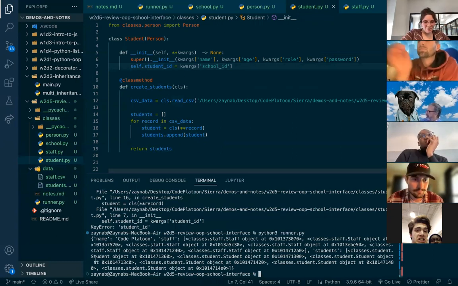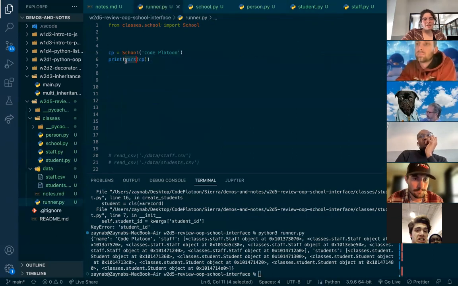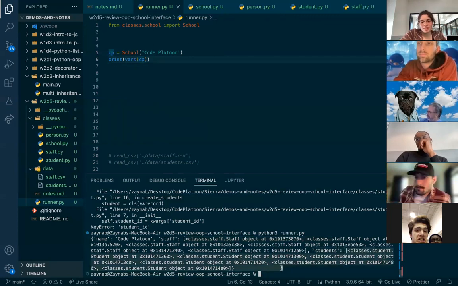So now it's spitting out, if we go back to the runner, all of the vars for the school. We still see the name, and then staff is now populated with a bunch of staff objects. And if we look for students right here, students is also populated with a bunch of student objects. Okay, I will run through and explain what is happening now.